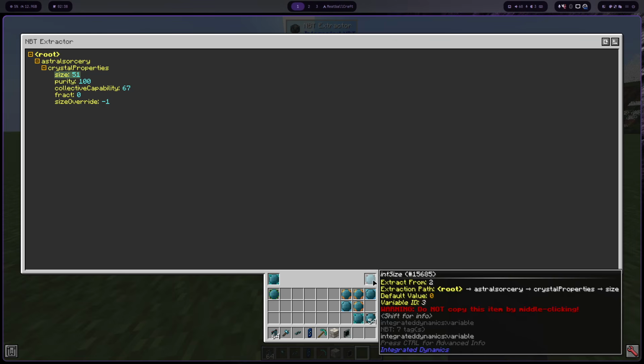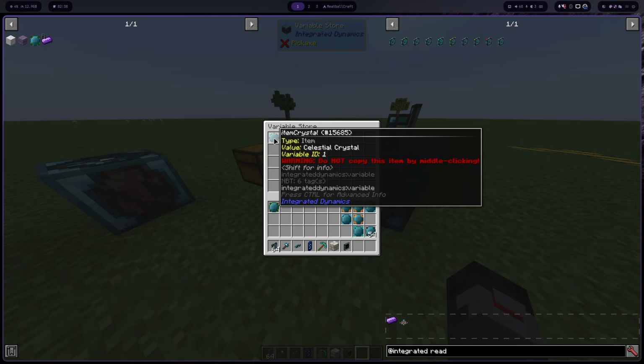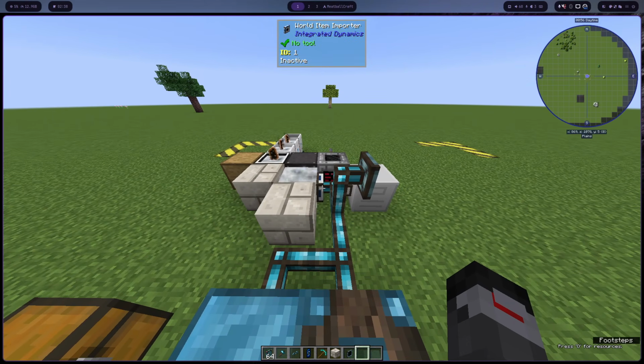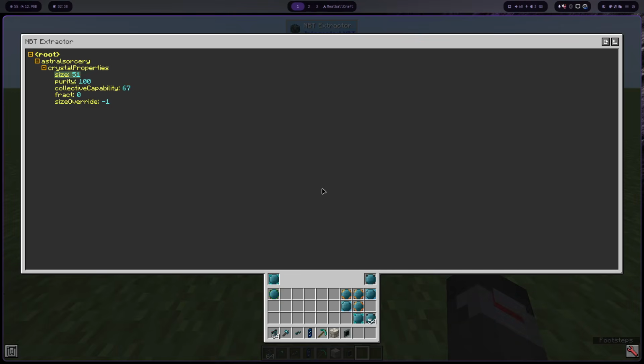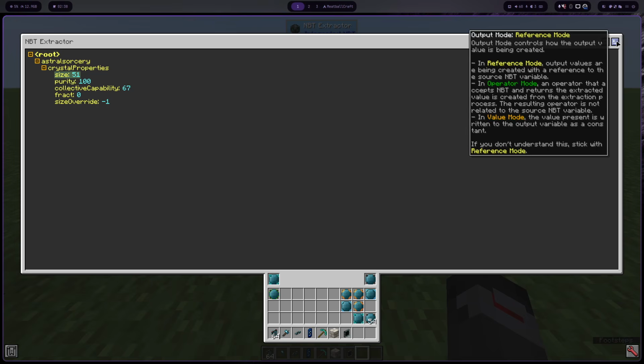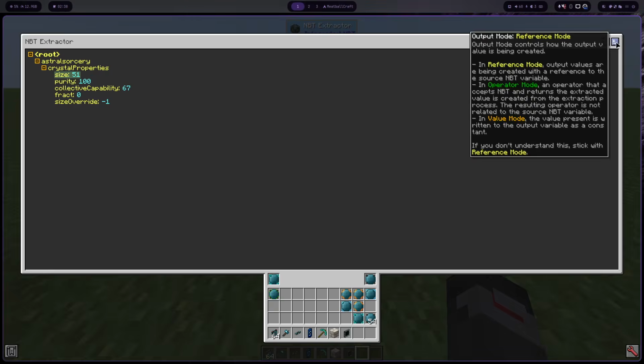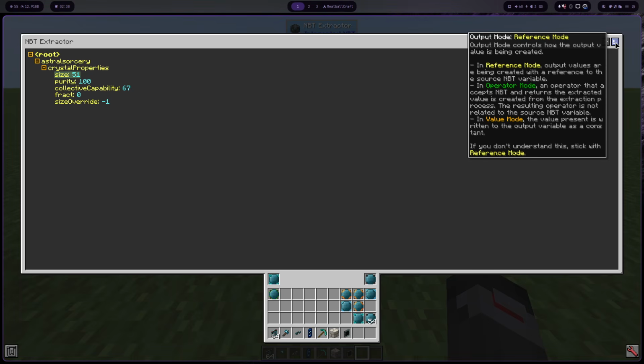But the issue is this is dependent on the item here again. This is exactly the issue that we had in the first step, but we don't want that anymore. We want to be able to apply that to every item to ever reach the world entity importer or world item importer. This is where this toggle comes in. If you have seen this toggle before, it says if you don't understand this, stick with reference mode.